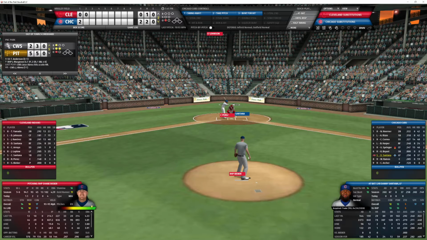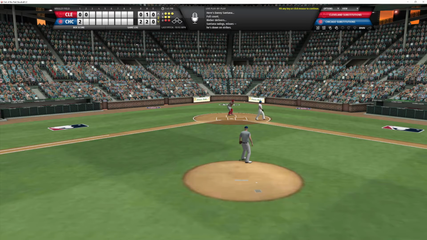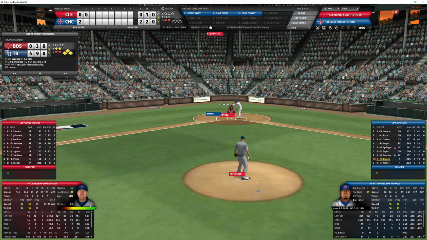And now Santana the batter. We have quite a few Santanas in this game. This is Danny Santana of the Cubs facing Shane Bieber. With a full count, here's the pitch. And he swings and misses for strike 3. So that is strikeout number 5 for Shane Bieber.